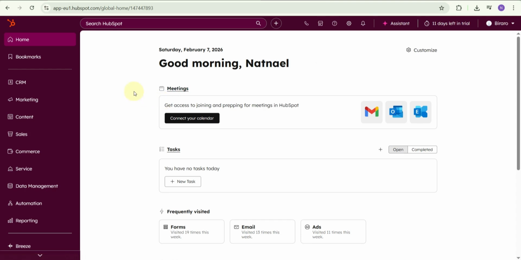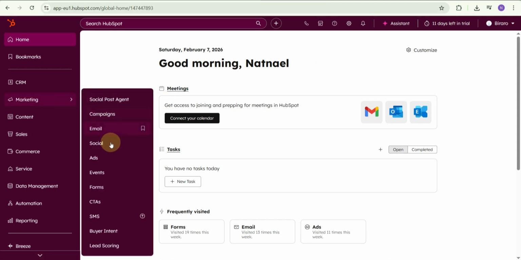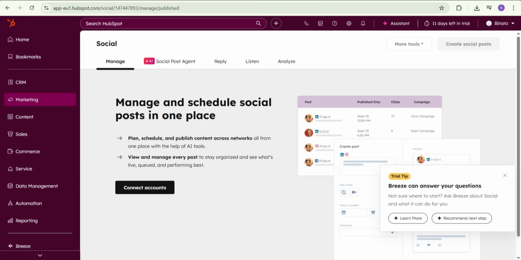From the top menu, go to Marketing and then click on Social. Keep in mind the Social tool is part of HubSpot's Marketing Hub, so you'll need the Marketing Hub Professional plan or a free trial to access this feature.